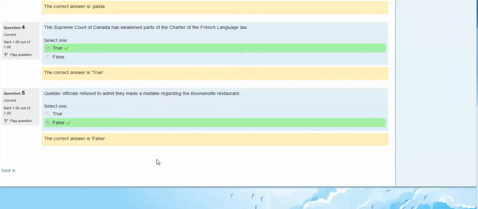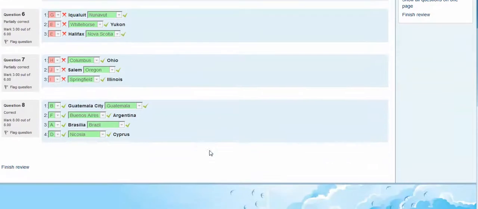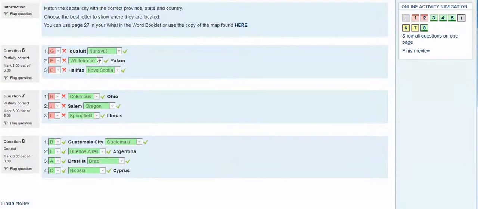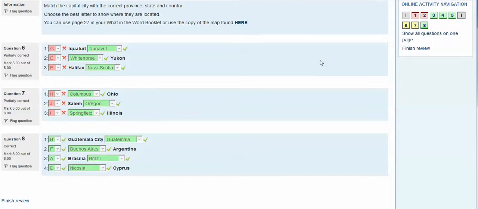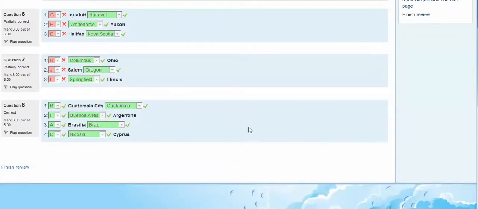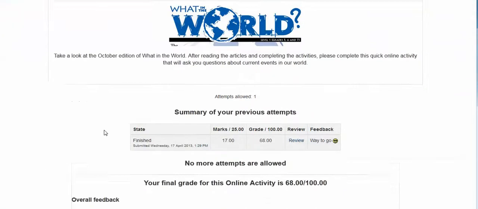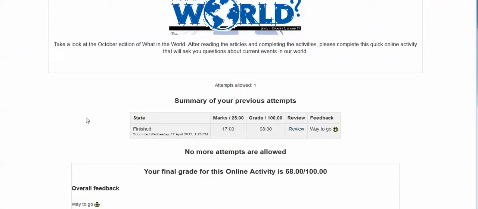So those are the first 5 questions. And then the drop down boxes here tell you, all in green, these are ones that are correct. And on the navigation, it also shows you these 2 questions were wrong, these ones were correct, and these ones were partially correct. So they have different color coding. I can finish my review, and then I'm back to the page of the assignment.